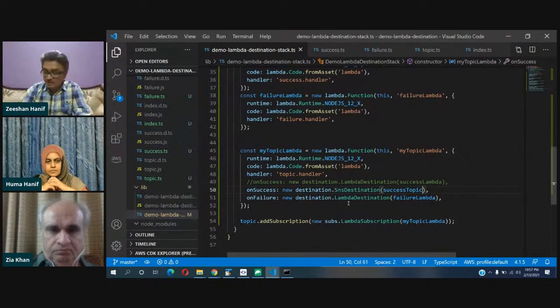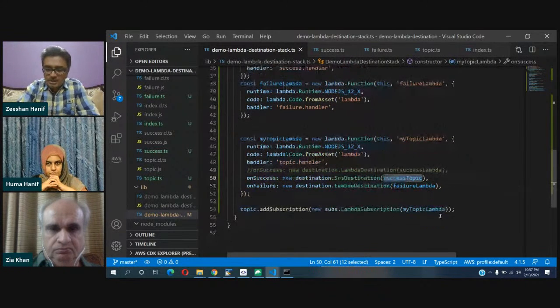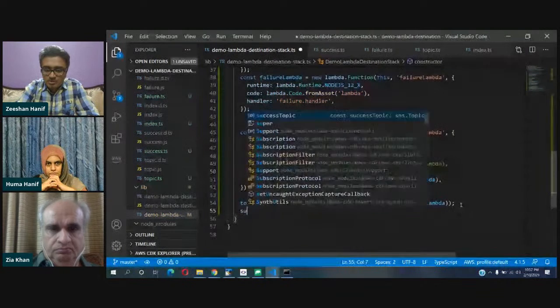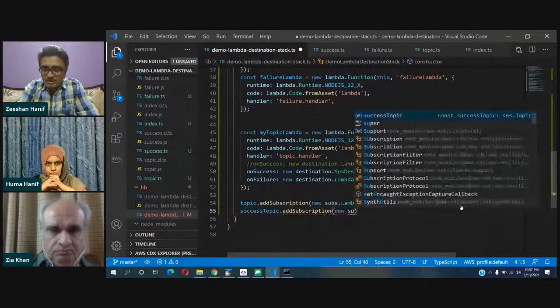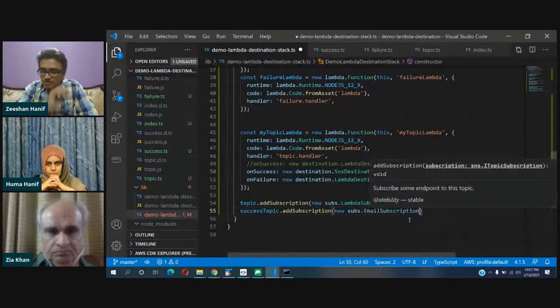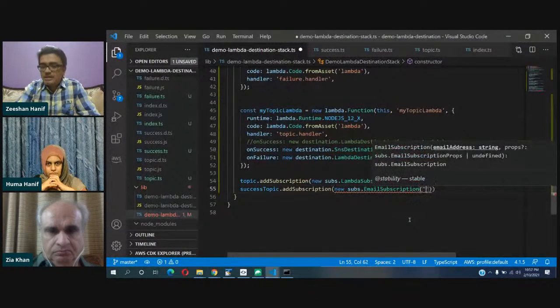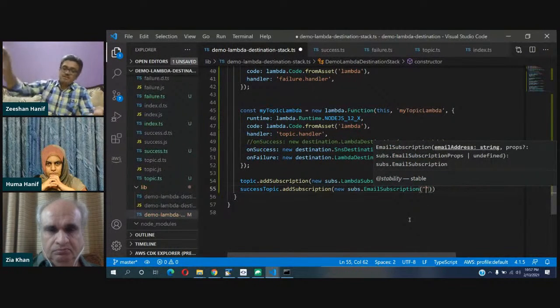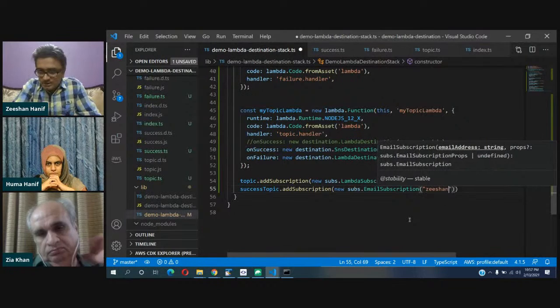Now again, it's a topic, and a topic does nothing if it has no subscription. So what we have to do is add a success subscription. On the success topic, I'll add a subscription, and I'll say subs dot. We can add Lambda, but at this moment I'm adding an email subscription. So once our destination function is successful, it will send an email to us.